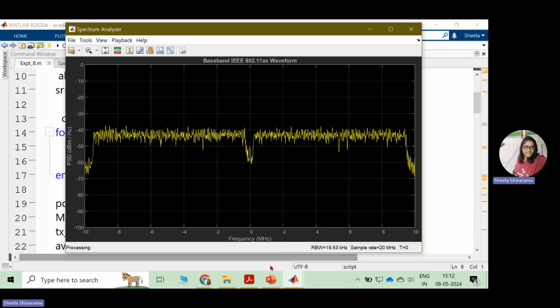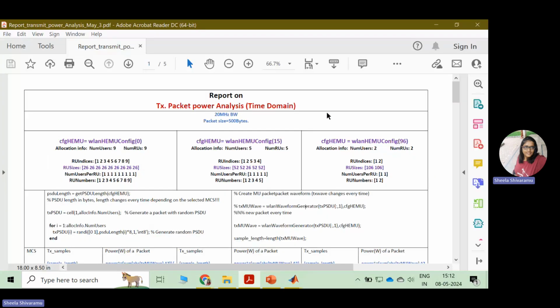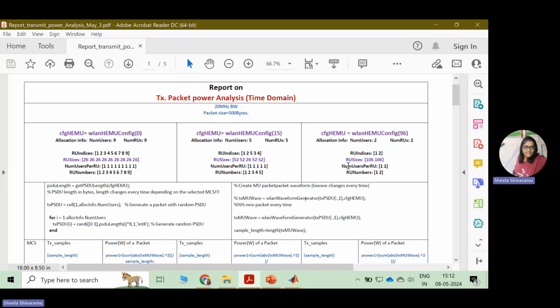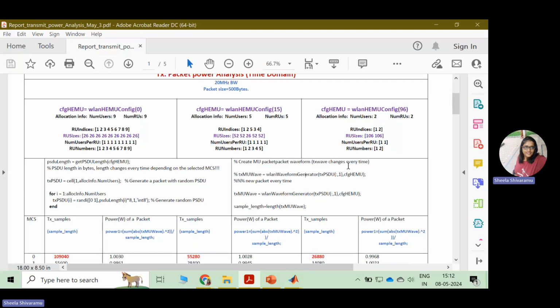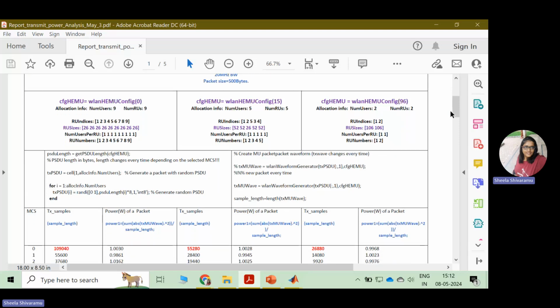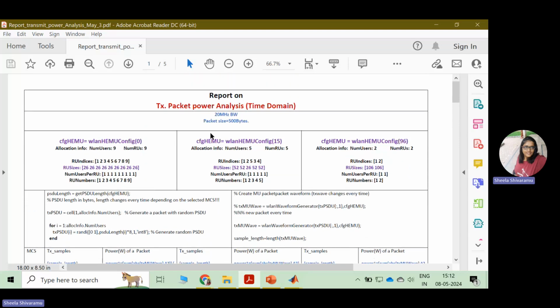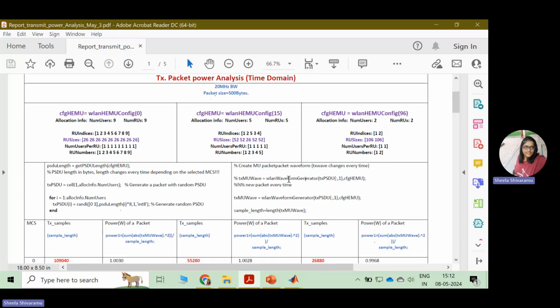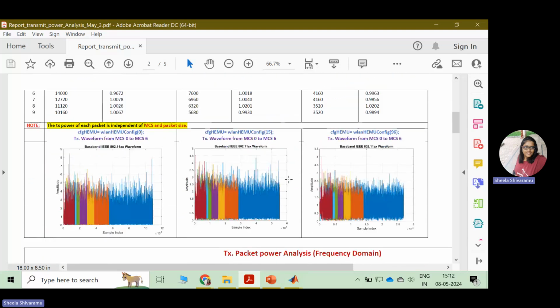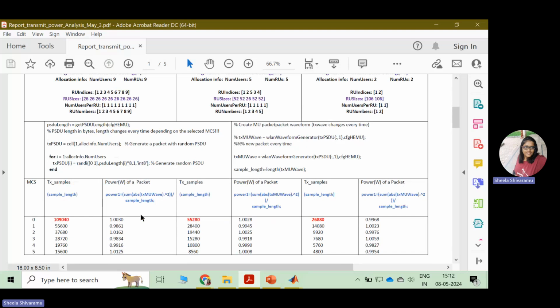Then this is the spectrum analyzer. I have done some report. This was done long back, so I'm just trying to explain this from the report itself in order to get some insights. What I have done is I have set bandwidth as 20 megahertz, packet size is 500 bytes. I have changed the RU allocation index from 0 to 15 to 96. What I have run just now is for 0. You can simply change the RU allocation index to 15 to 96 and do the observation. The observations are already there. You can just verify whatever is present in this report.